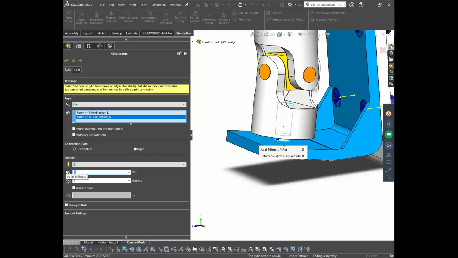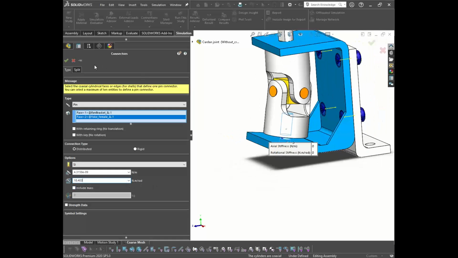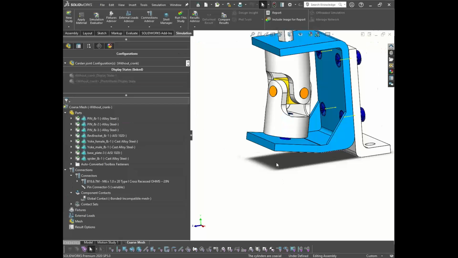Now the axial stiffness value is, or you can directly include the values that I am entering: 4.3159e raised to minus 9 Newton per meter, or 18.403 Newton meter per radian. So this will be data for the pins.